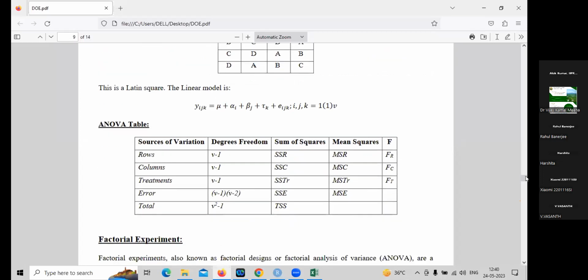And this is how the ANOVA table looks. So we have rows, degrees of freedom is v minus 1, columns v minus 1, treatments v minus 1. Total is v square minus 1. And if you subtract from this, v square minus 1 minus (v minus 1 plus v minus 1 plus v minus 1), you will get the error degrees of freedom.